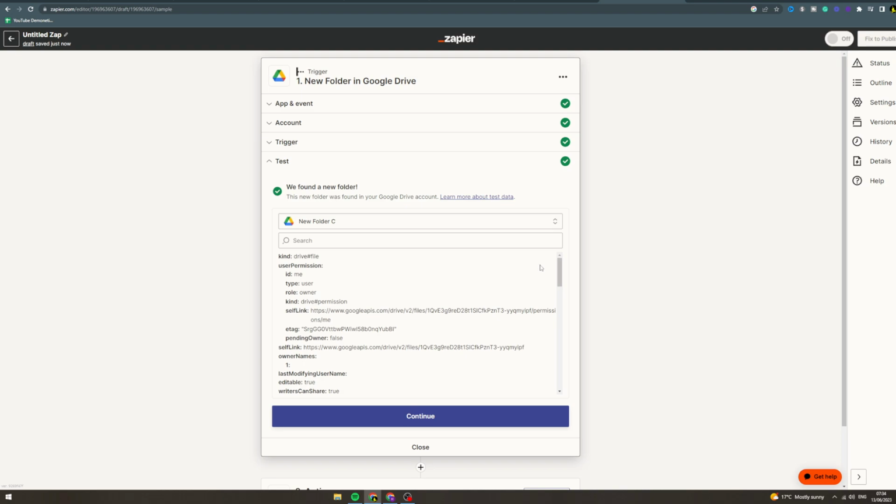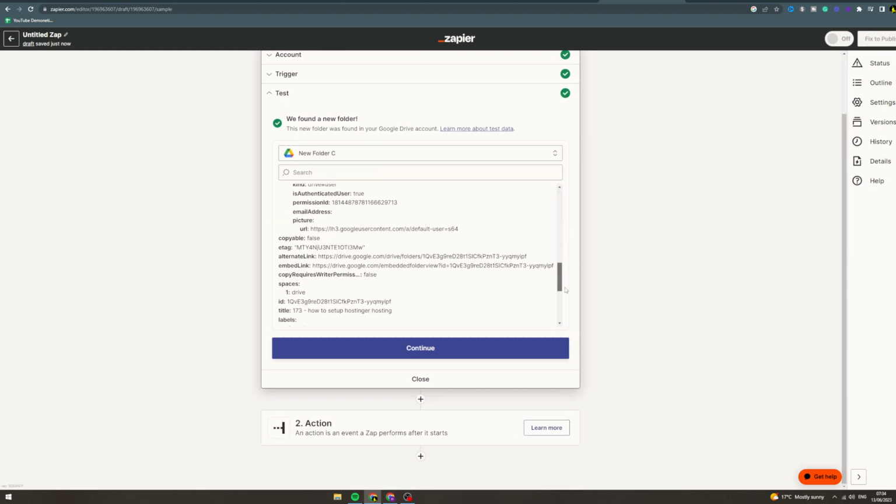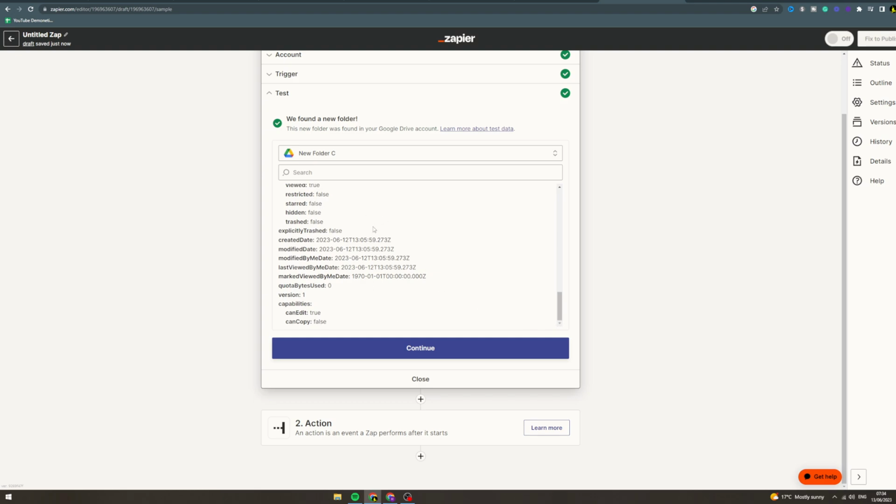So the test, if we press test, boom. A new folder's found. It's basically gone through here and it's seen that there is a new folder in there, which means it would have triggered it. Continue.